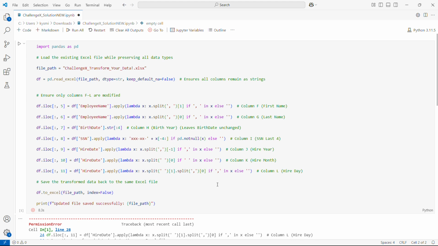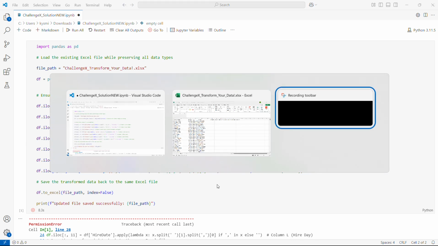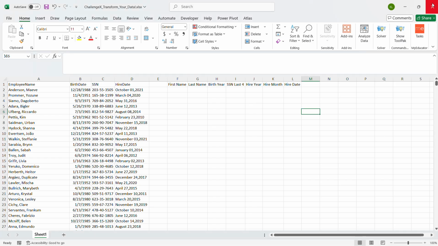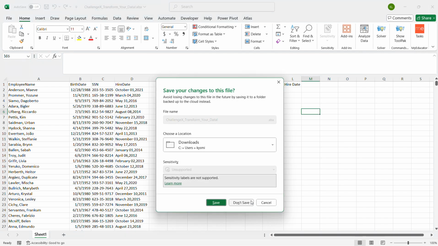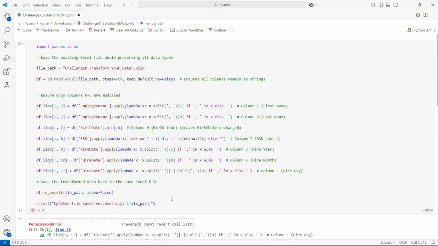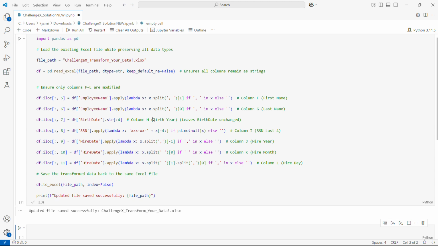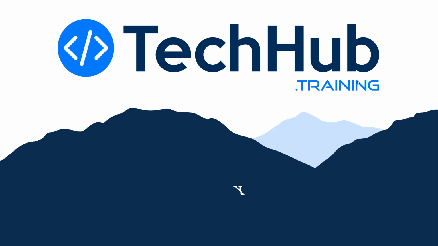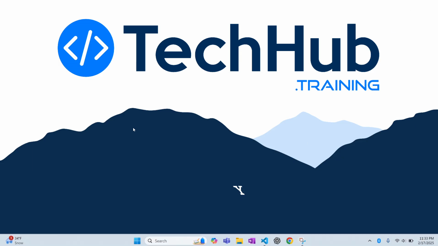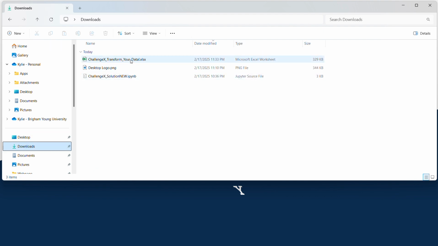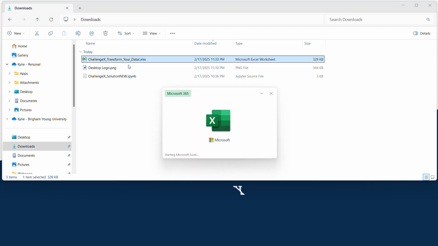I need to close the file first. All right, now it should work. Okay, great. So our file was saved successfully. Let's take a look at the transformed data. Should save right where it was before. Let's open it up.